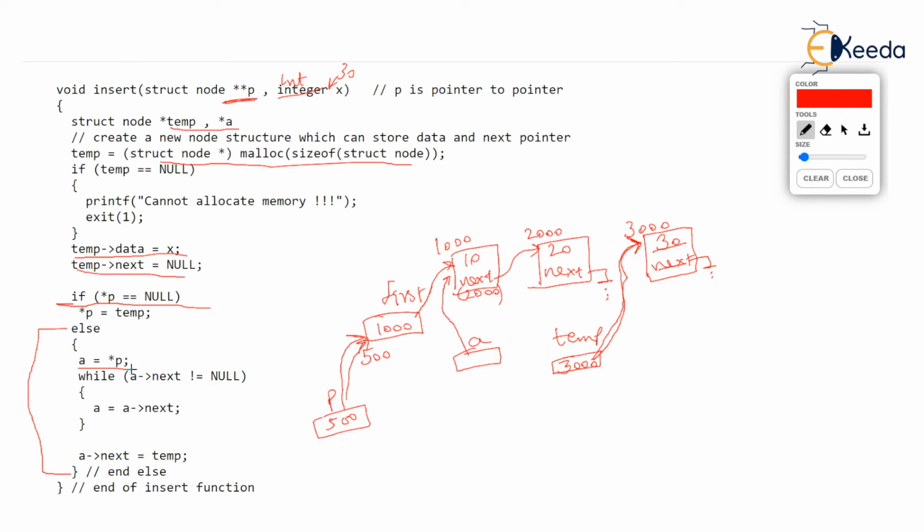Now we will land in the while loop. We will ask while A arrow next is not equal to null. Is A arrow next not null? Let's see. A arrow next, this next of 10. Is it not null? Yes, it is not null because it is storing address 2000. So the while currently is true. As while is true, the statement in the while will run: A becomes A arrow next.